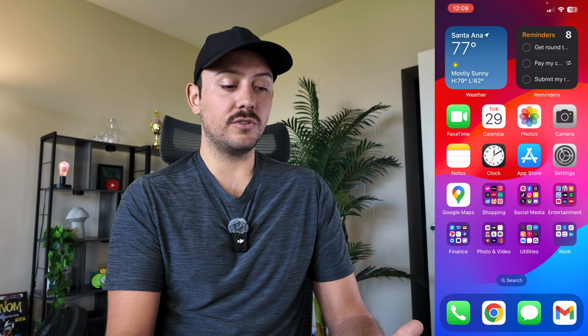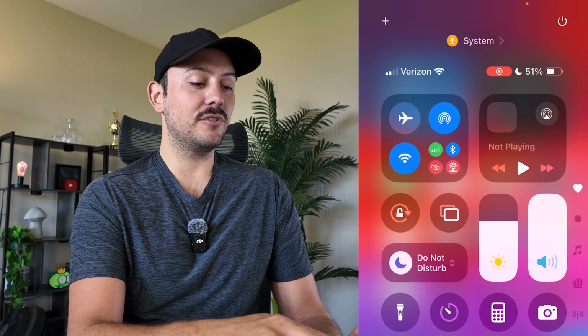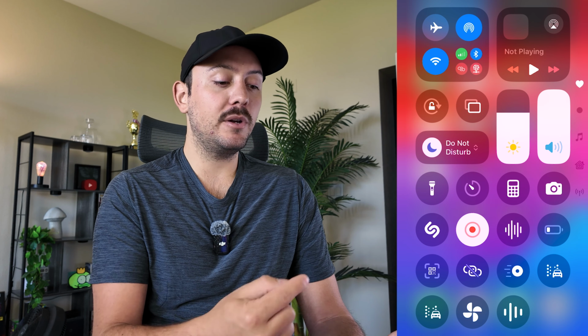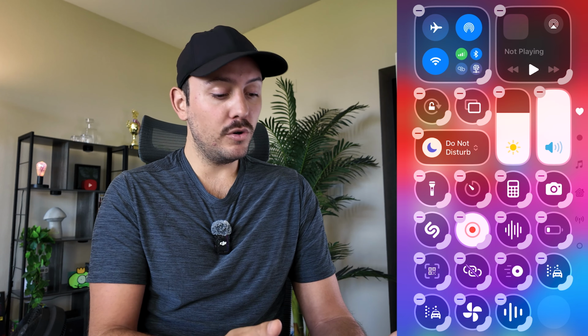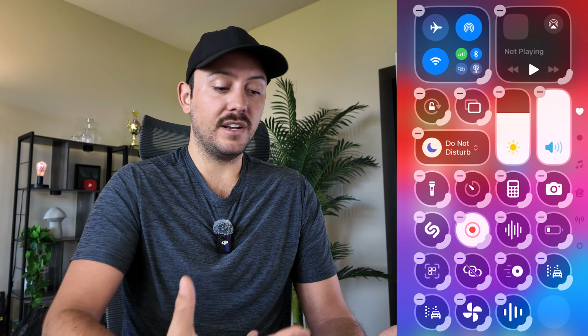Step 1 is to open your control center by swiping down from the top right of your screen. To customize your control center, tap and hold on the screen outside of any of these icons. Now you'll see a minus option. You can remove any of these options that you'd like. Mine is very customized already.